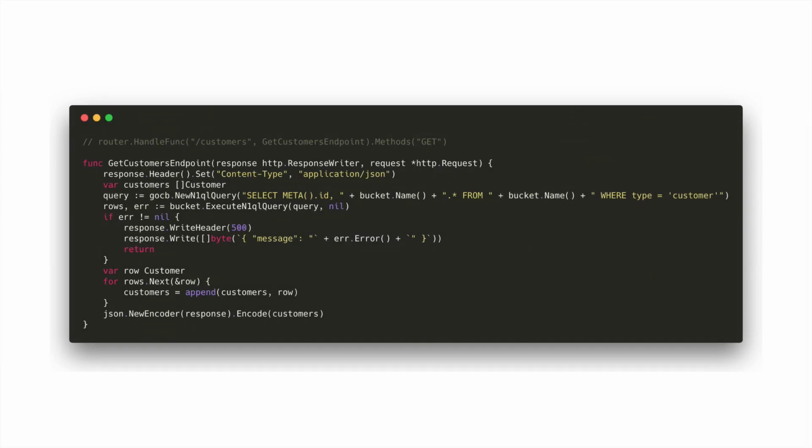So when it comes to getting our customers, we actually use a N1QL query in our Go code. We hit this endpoint called /customers, plural, because we're expecting more than one. We're preparing a slice of customers, and we're saying select meta ID as well as all properties from a particular bucket, where that type property equals customer.